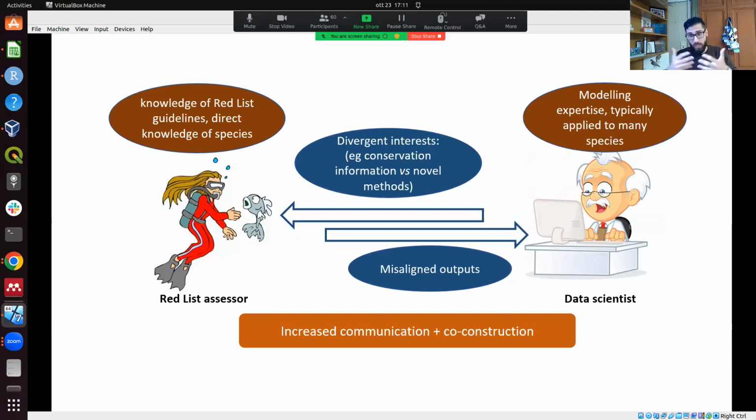And really the only way to recover from this research implementation gap is to improve communication between those communities and to co-construct tools between them, making sure that whatever is produced by scientists starts with a purpose, which is going to have a direct application in the red list.